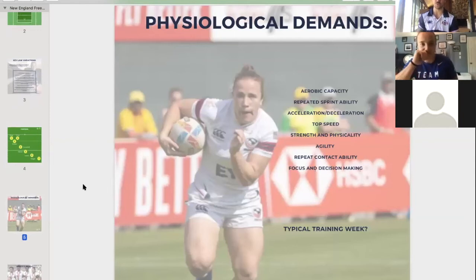But before we do, we've got physiological demands. And obviously, this is one that's really important, particularly at the level you play at, because you really don't have too much of a chance if you don't have a lot of this stuff. Isn't that right? Yeah, absolutely.